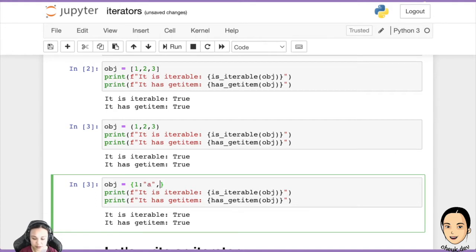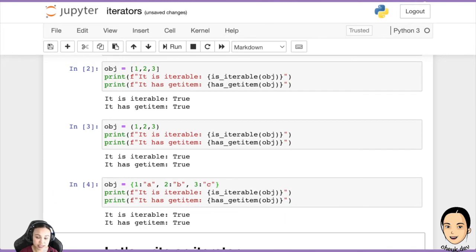Okay, so a dictionary is also iterable because remember, basically anything that you can put in the for loop. We have the for loop, for item in something that is iterable. So a dictionary is iterable. It also has getitem.